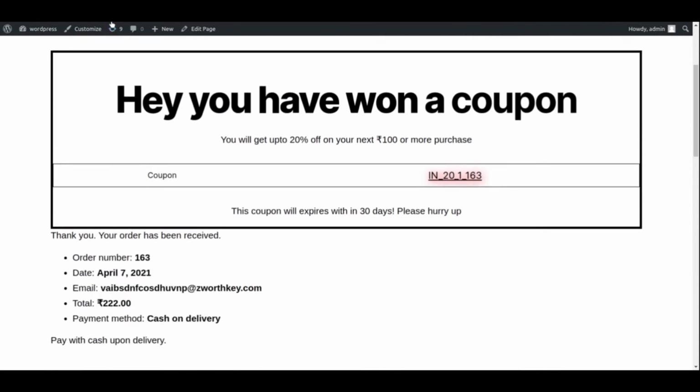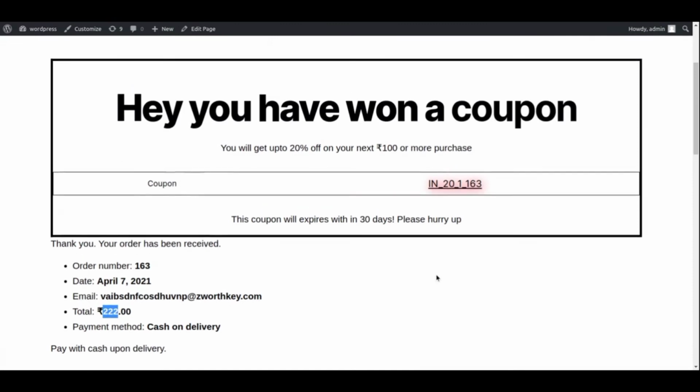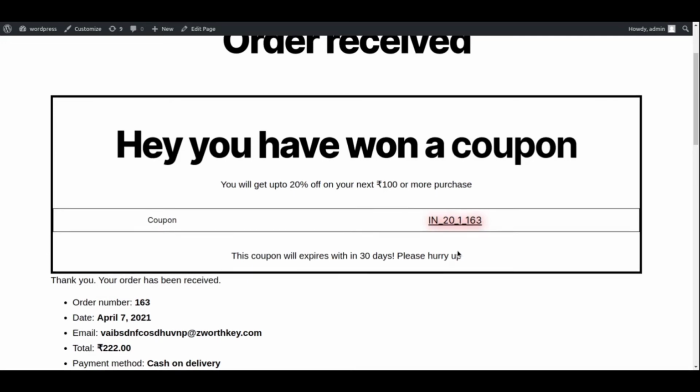You can see here in settings, e-commerce settings, discount, I set min value 100 and you can see I have made a purchase of 222. That's why this coupon is generated, and no matter how many times you reload this page, this coupon will be shown. Whenever you make a purchase of more than 100 rupees, this coupon will be shown.